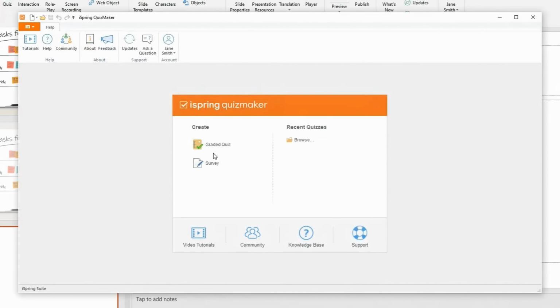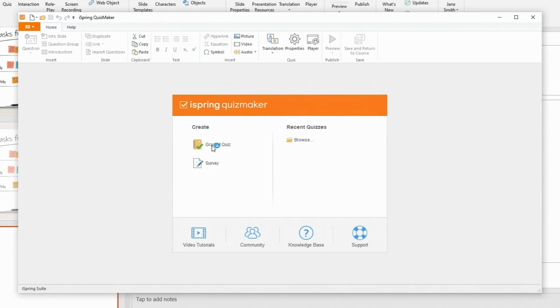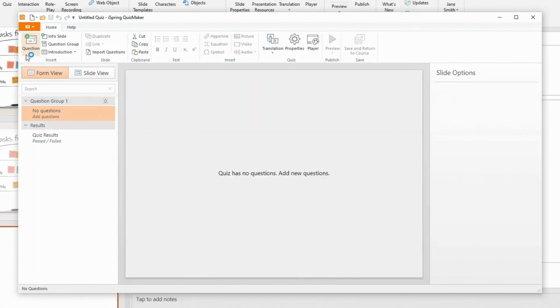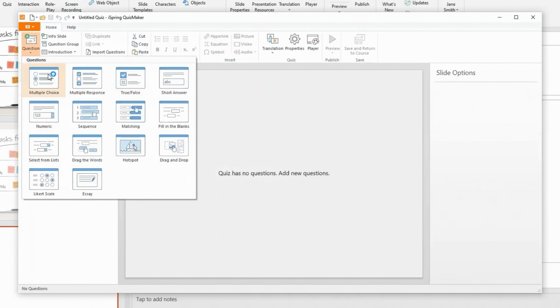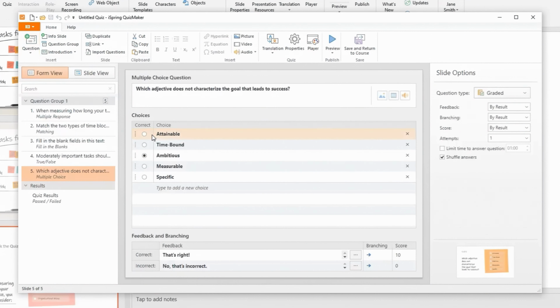The quiz editor pops up and you can create a new quiz. First, add some questions. Choose the type of question you want, like multiple choice. Then, type your question and add the answer choices. Be sure to mark the right answer.